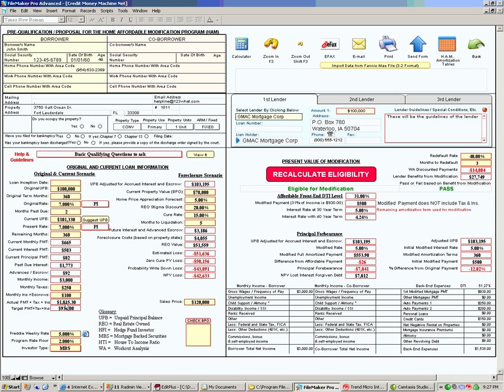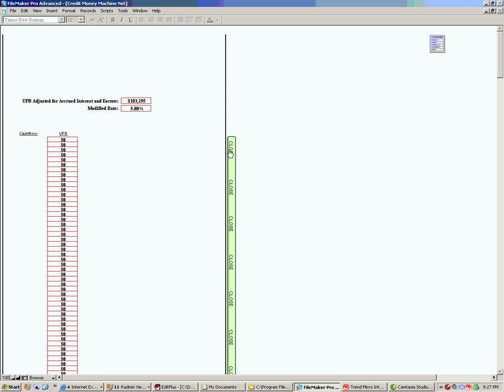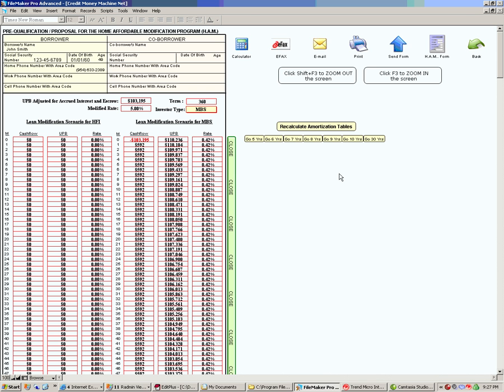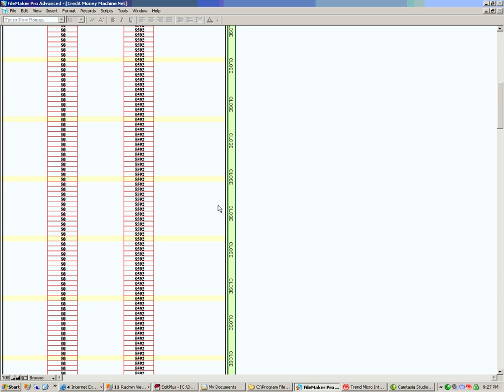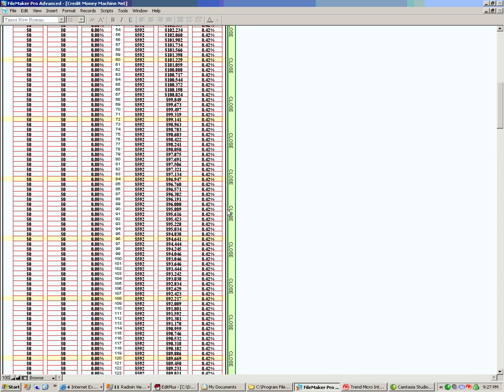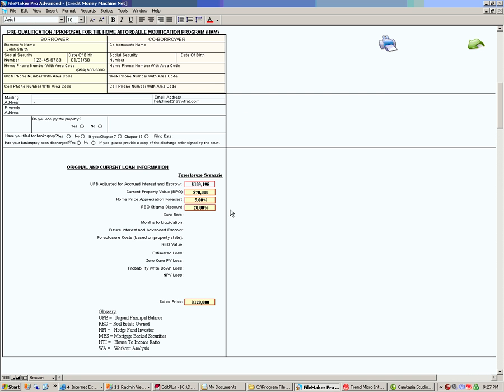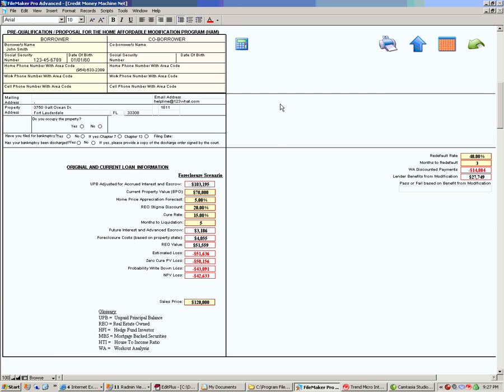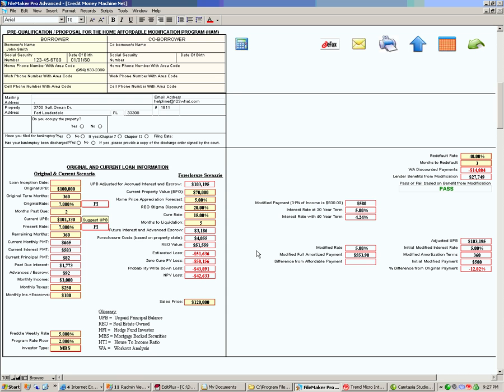And you can see here, for example, in this example, there is a small difference based on the income that this person has, which is just an example, that it will be eligible for modification. And additionally, we will have the amortization table that reflects that amortization, which of course you can email or fax to your lender along with this particular form.